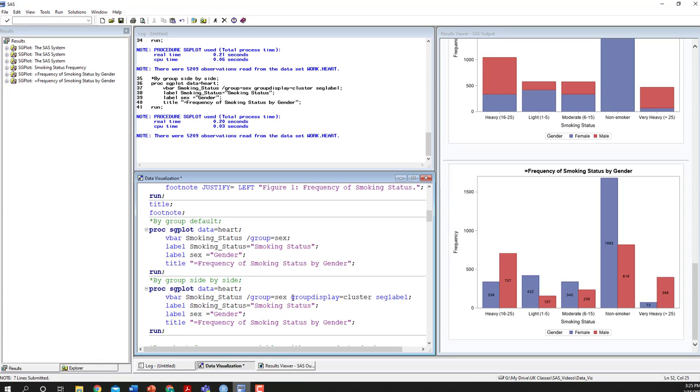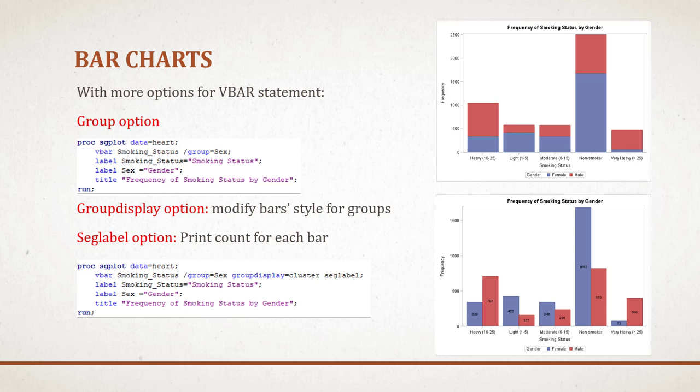The group display option can change how the bars are displayed for groups. Here, we specify to display by cluster in the bottom example. This will generate side-by-side bars by groups. Therefore, for each smoking status, there are 2 bars by gender. The seglabel option adds the counts to the bars, so you don't have to compare the height of the bars to the y-axis to figure out the frequencies. This is shown in the plot. And again, we see that side-by-side comparison on the PowerPoint slide.